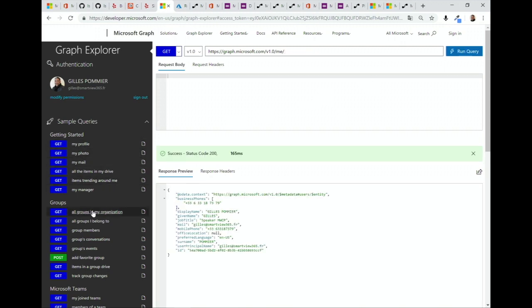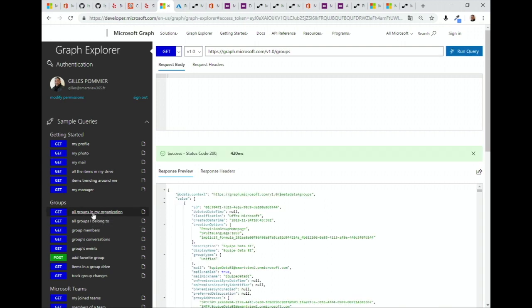So one example, if I want to have all the groups in my organization, the query will be this one. And I test it with Graph Explorer. And you see what I want to do. I have the response here available for me. And this response, it will be possible to take this response and paste it in my definition in the custom connector, of course.